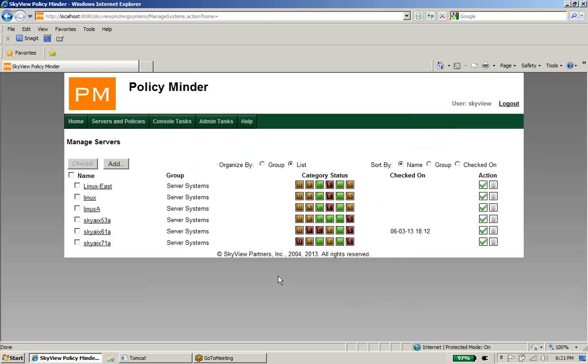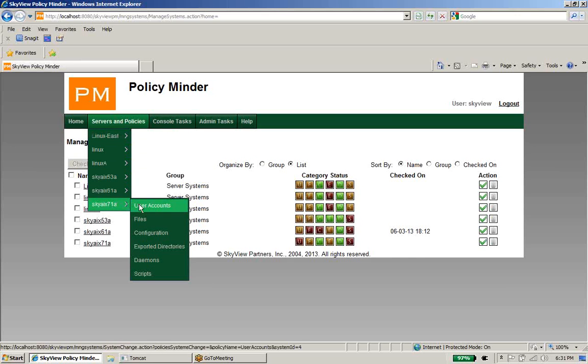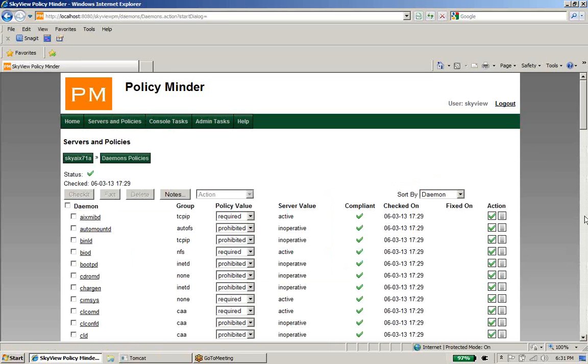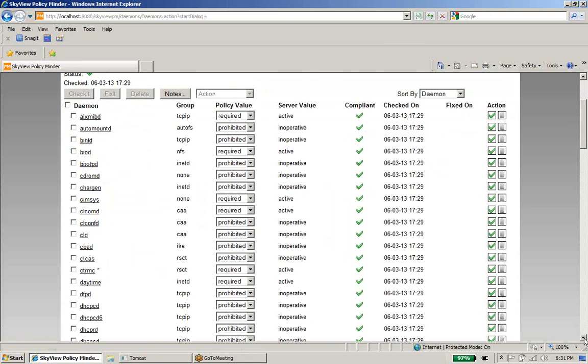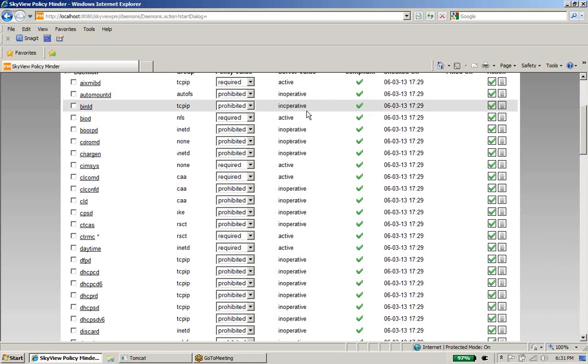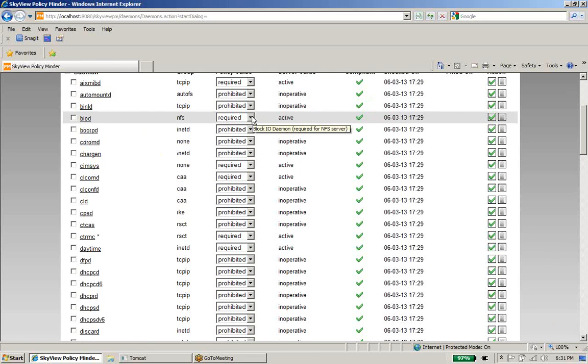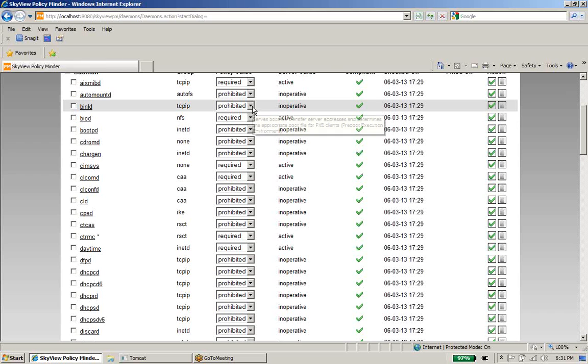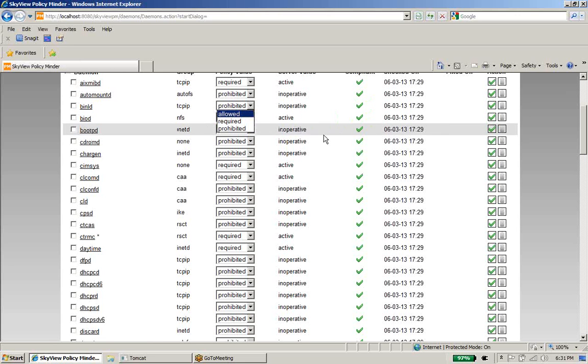So I've already got that done. So let's see what that looks like. If I go to my servers, let's go to my AIX server, and let's just take a look at the daemons category. These are the settings that were pulled in. You can see that some of the daemons are inoperative or they're stopped, and some are active. So when that happens, the active ones automatically come in as being required, and the ones that are inoperative automatically come in as being prohibited. There's actually a third state, so if you don't really care if they're started or stopped, you can say allowed.